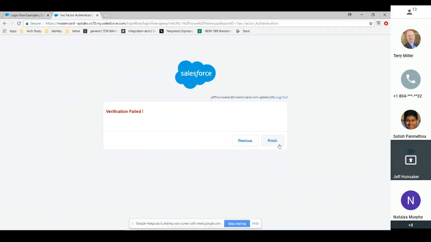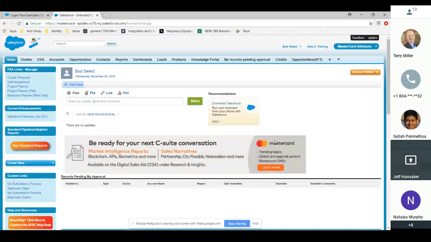Oh, it does have a finish. What does finish do? Oops. This is an incomplete flow. So that's why we don't see that it's there, because it's not.